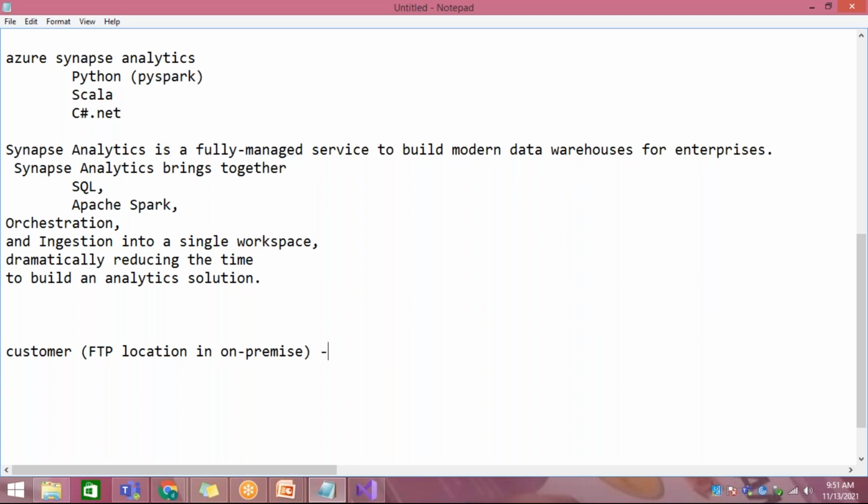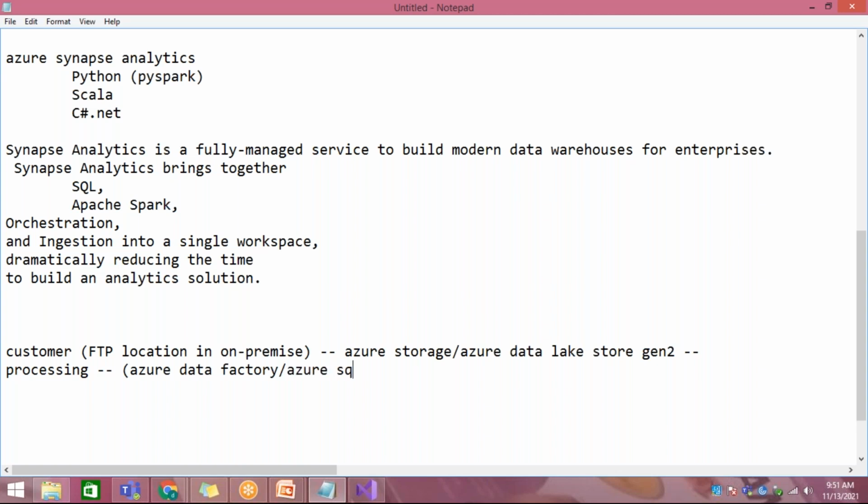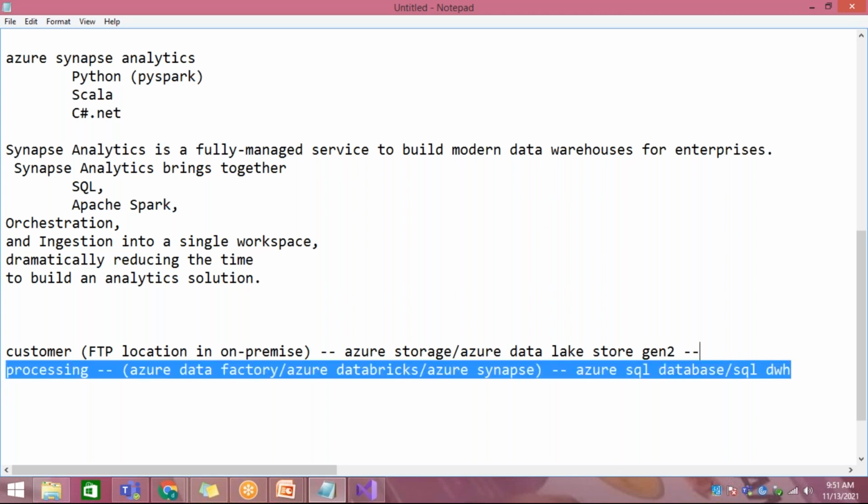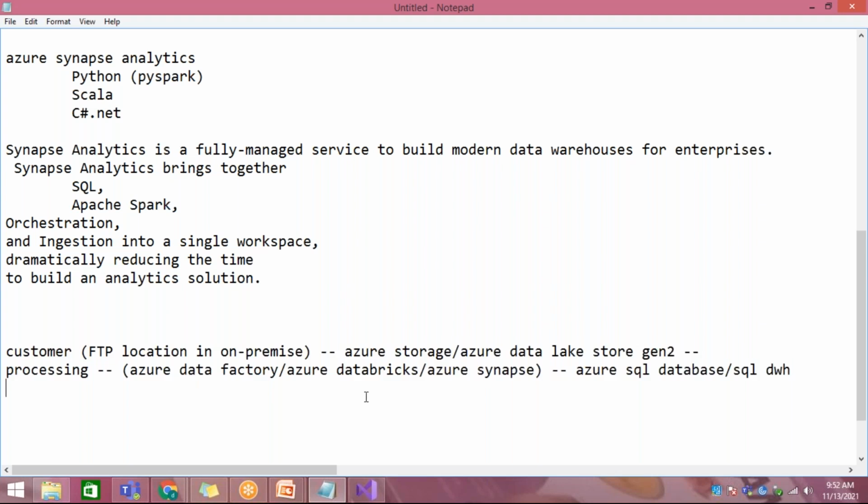Then how do you load this? What you do is you get the data to Azure Storage or Azure Data Lake Store Generation 2. You copy it there. After that, you process it. What do you use for processing? You use Azure Data Factory, or Azure Synapse Analytics, that is Azure Databricks, or Azure Synapse. After that, you put it into an Azure SQL database or Azure SQL data warehouse. So for copying the data from the customer environment to here, you use this storage.